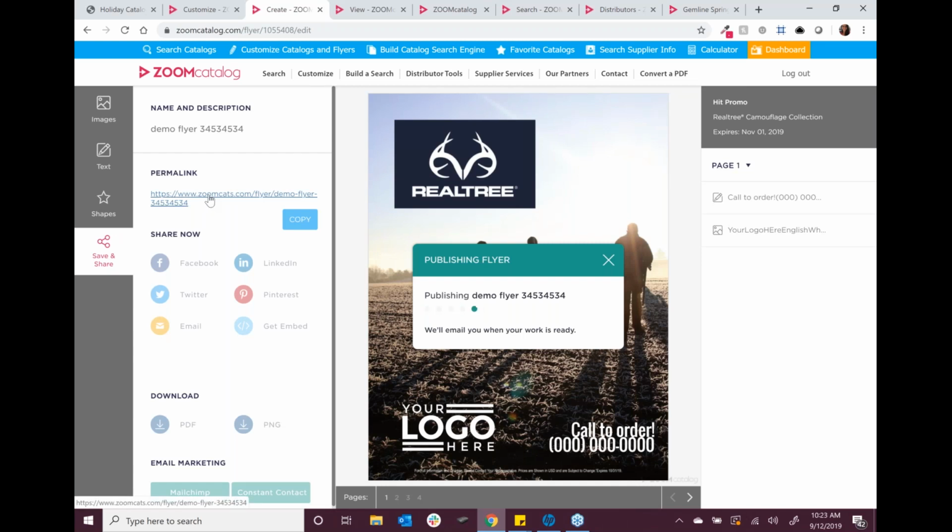The link is similar to the link for the catalog. It's a nice viewer, it's clean, it just shows the flyer you created. The user can zoom in and out, can print, download if they want to. They can contact you if they need to. You can also share directly to social media. You can email it, you can get embed code.